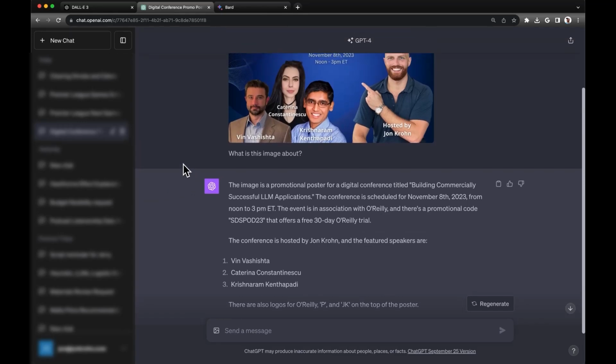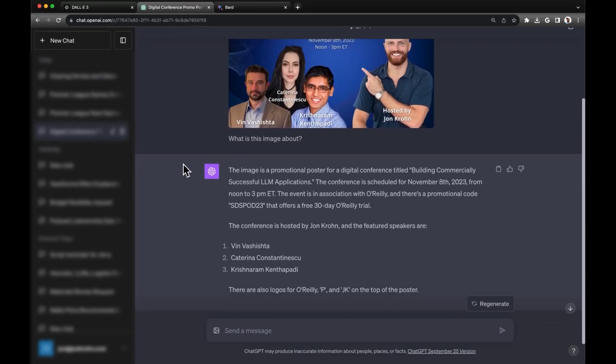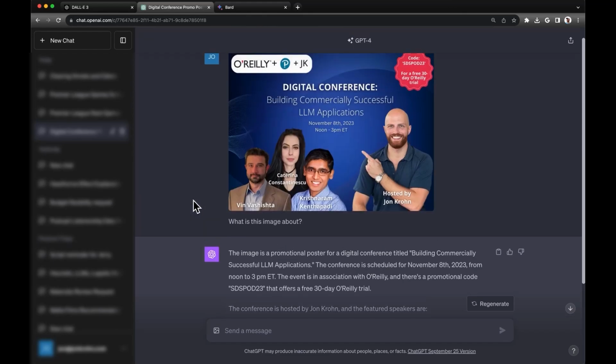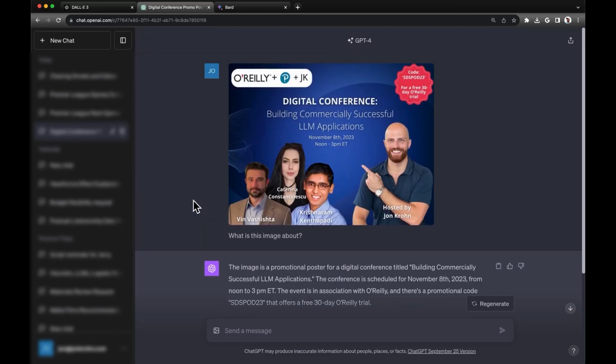It says the conference is hosted by Jon Krohn, and the featured speakers are, and it lists them out in order: number 1, number 2, number 3, Vin Vashista, Katerina Konstantinescu, Krishna Ram Kenthapati. And then it even describes that there's logos for O'Reilly, for Pearson, and JK on top of the poster. So this amazing description of every key element that's going on in this image.